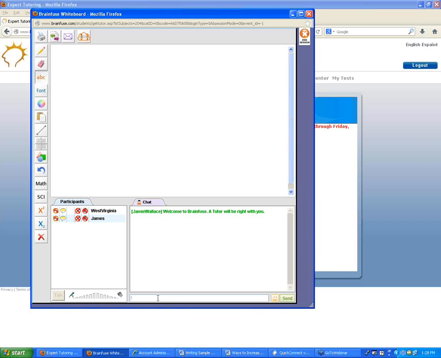So the session will usually begin with a tutor greeting the student and figuring out what exactly they need help with. So the tutor sees the subject the student chose. In this case it was writing, but they wouldn't know anything other than that. So if I want to type something back to the tutor, you just click down here at the bottom, and we can type back and forth.